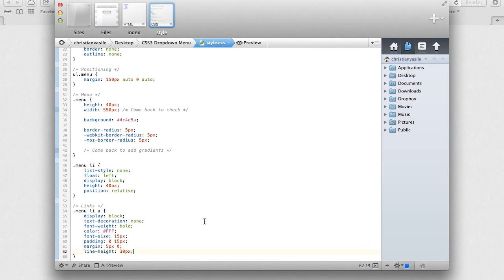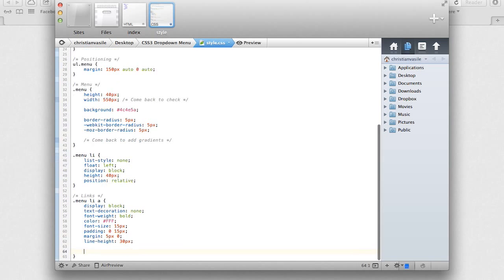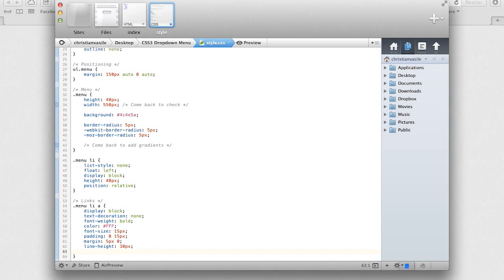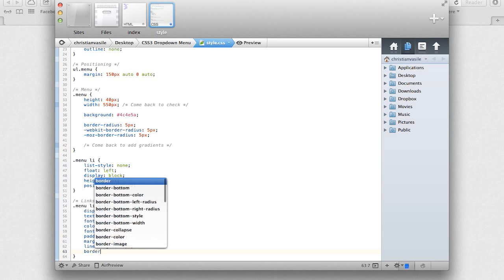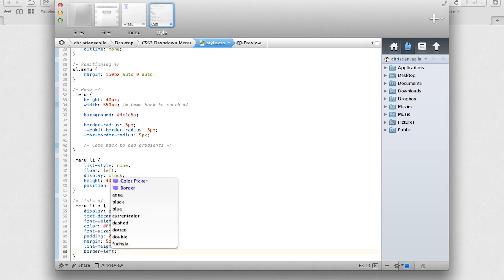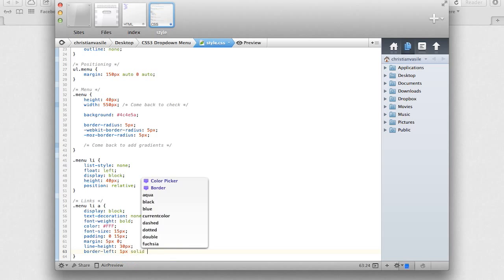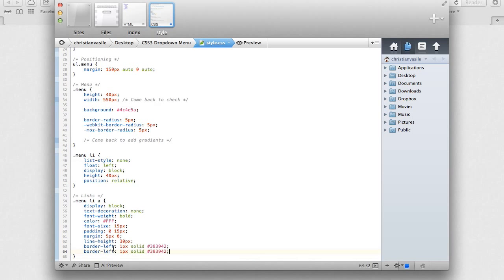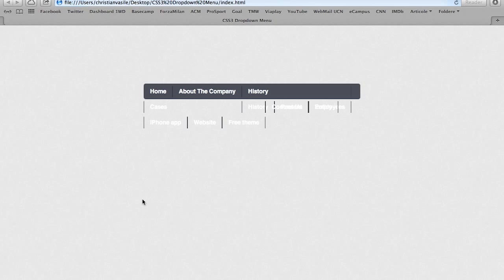I think that's it for now. We would like to add some borders as well, so it's a difference. You can see where each button stops. We're gonna make them look like buttons instead of only text. So we're gonna give it a border left, one pixel solid, and then the color. And we want the same thing to happen on the right side, so border right. Yes, looks quite okay for now.